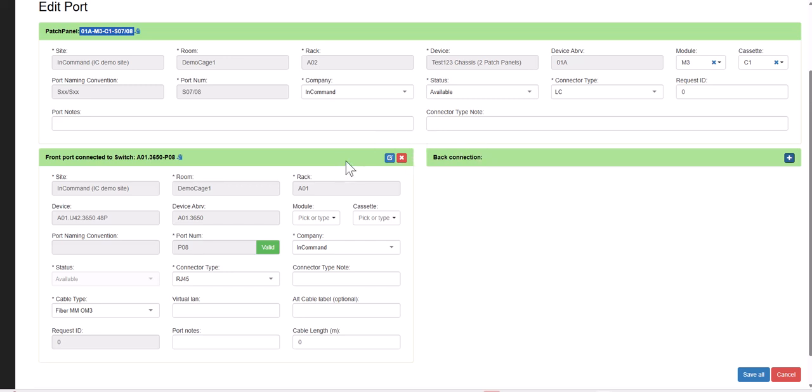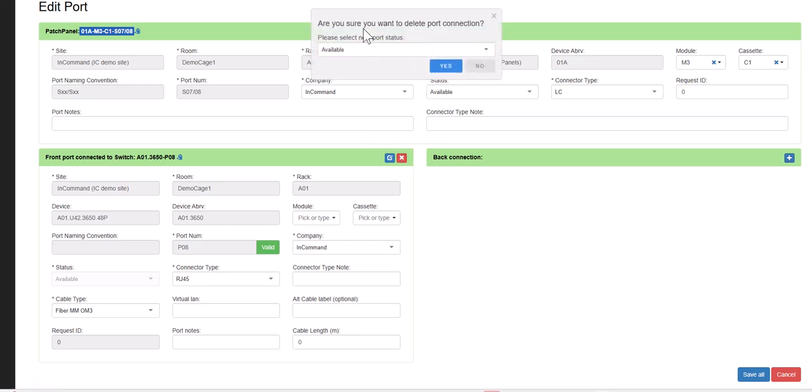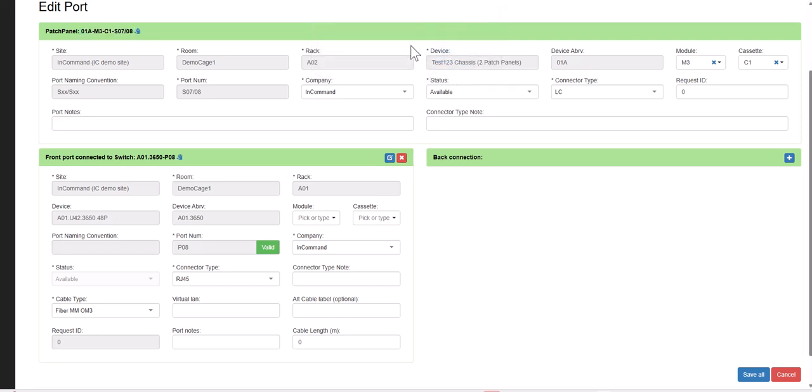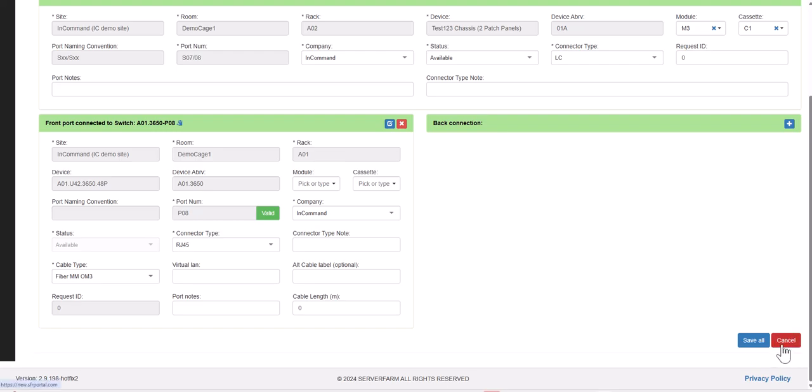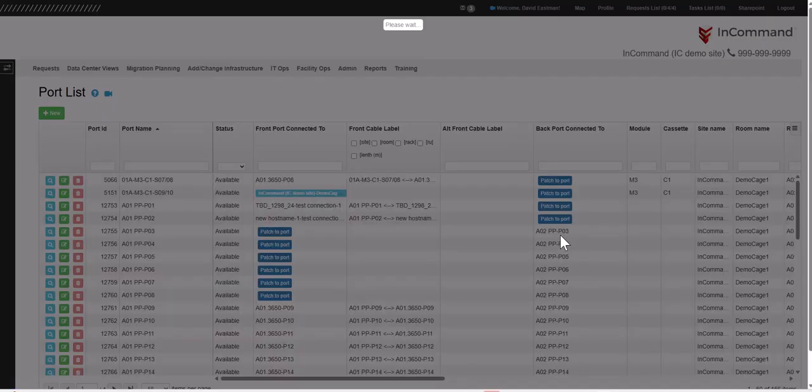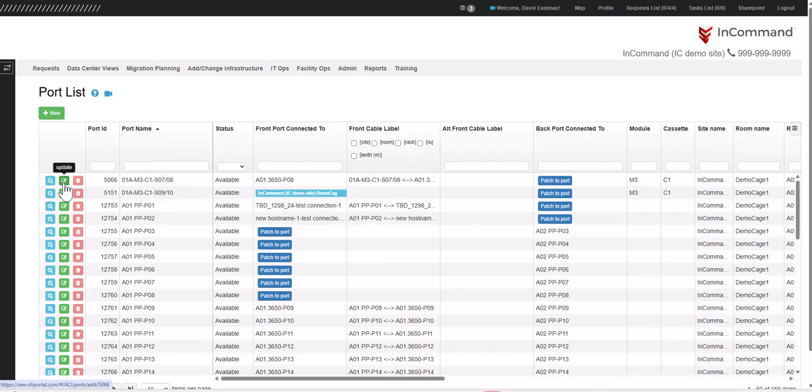If I wanted to remove the front connection port, I can click the remove button. It'll ask me to remove it and select a new status. I'm not going to do so right now. And then the plus sign would appear and I could add a new port. Again, we'll discuss these views more in a future video, but that gives you an idea, and I'll cancel this at this point. That's how to edit ports.